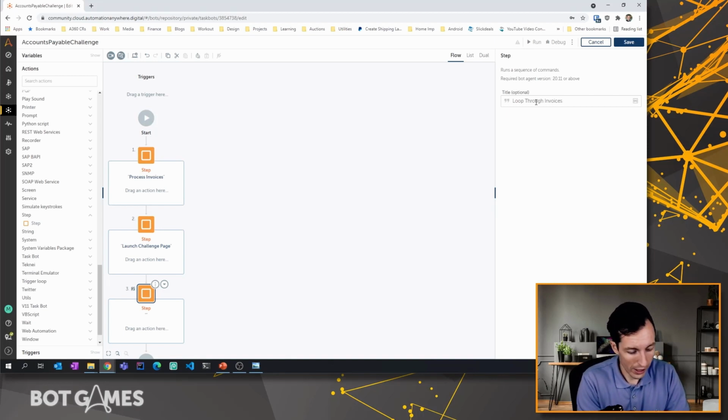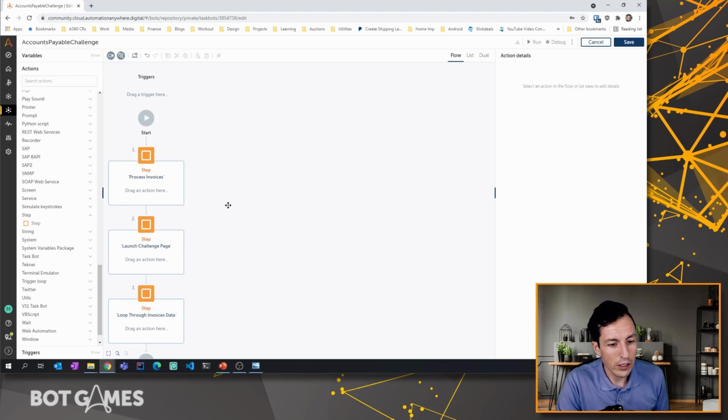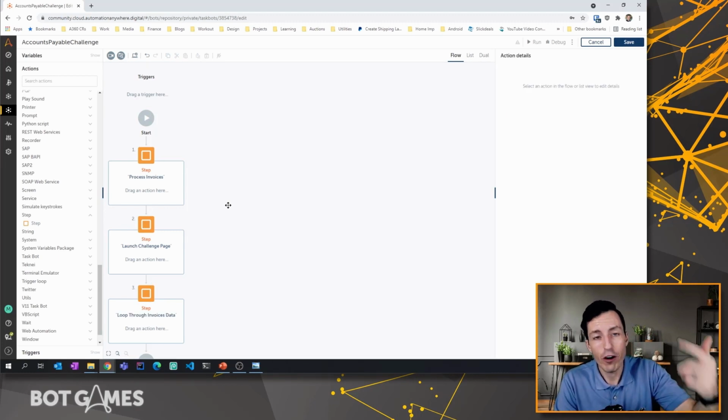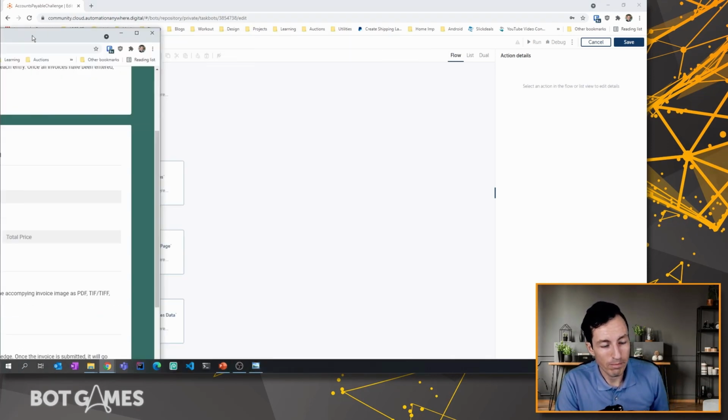Let's say loop through invoices data, because this is where we're going to do a loop where we're looping through all of the exported data from our IQBot processing, right? So we're going to have one CSV file per invoice, and we're going to loop through all of those to fill out the data on this form.